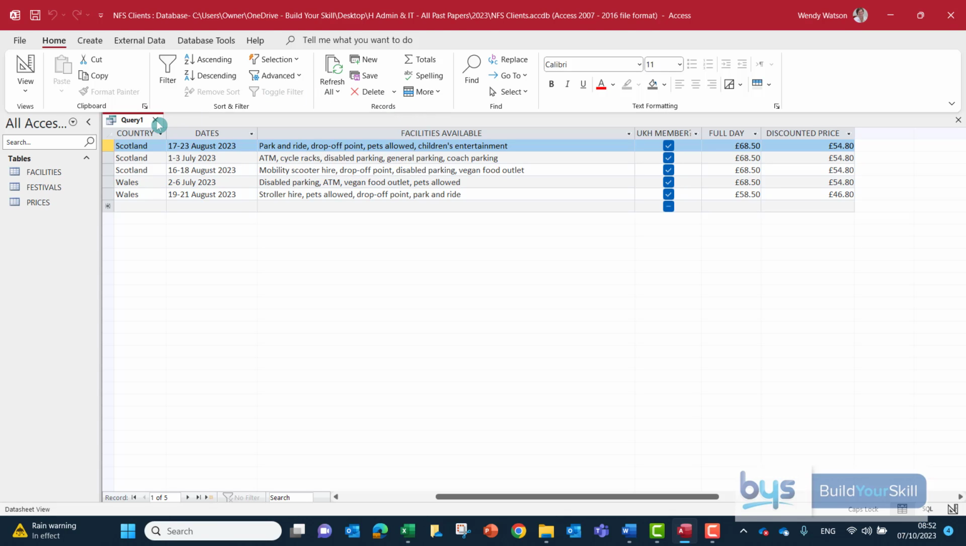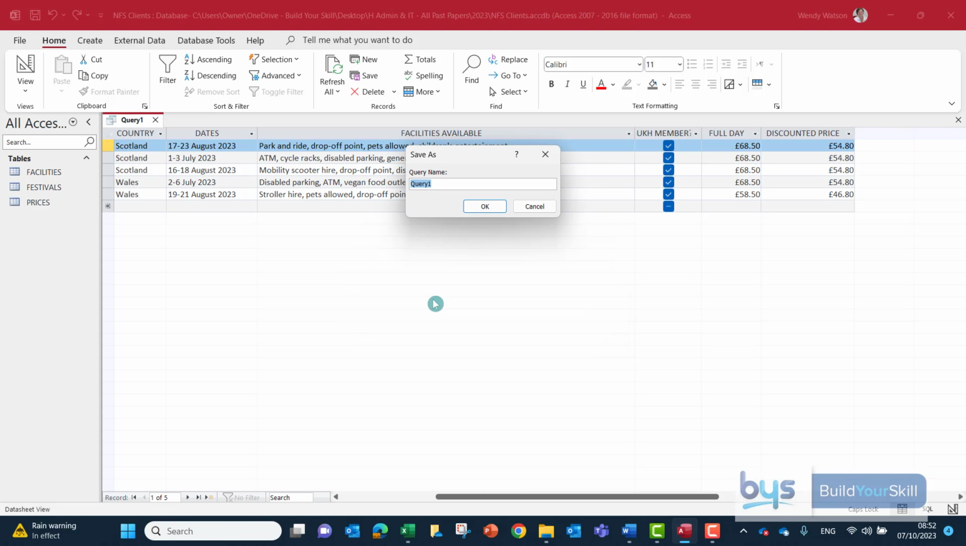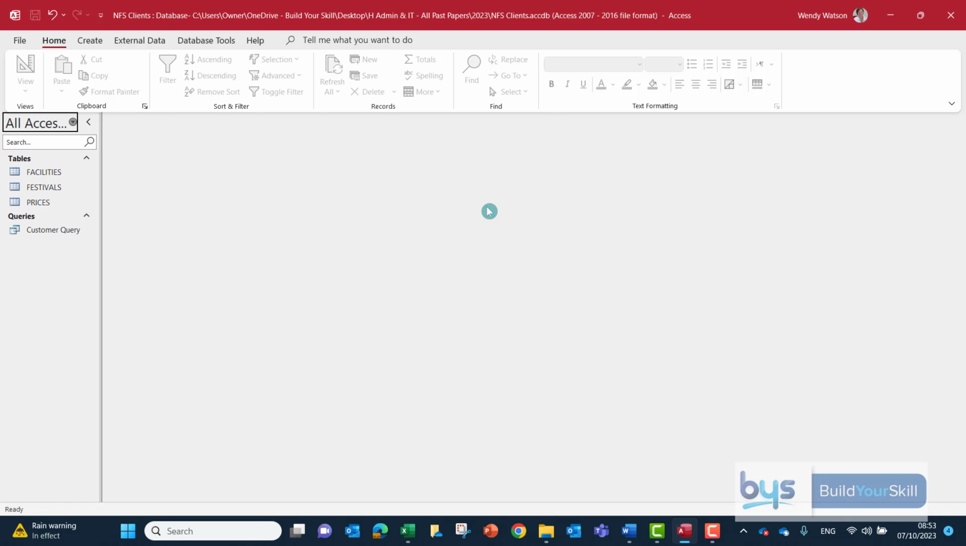Now, when we close off the query, it's named as query 1, and if we want to save it, I would recommend that we do give it another name, a more appropriate name, or refer to the task or something, not just query 1. So I'll just call it, let's call it customer query, and click on OK. So now we have what we need in order for us to create the report. So let's do that now.